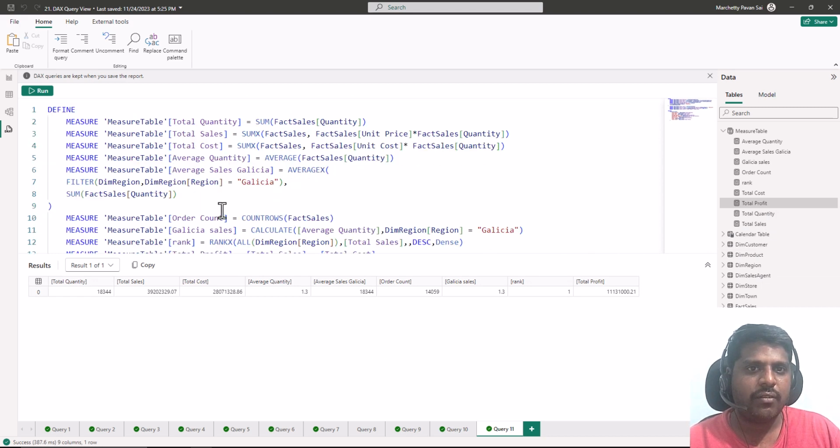So these are a few options within the DAX query view where we could understand it and utilize it for optimizing our queries. This is all for today.